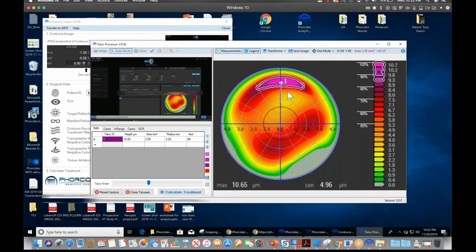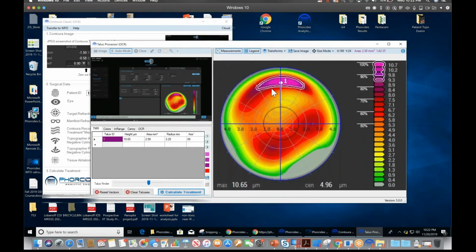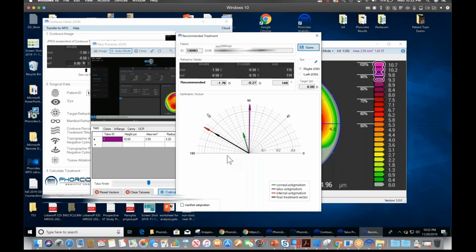Now, in this particular case, again, the automatic features, you can simply have the software calculate all the treatments for you on its own. And it's fast and efficient. It's also very, very accurate. So don't think that you have to use these more advanced tools. If you simply allow the software each time to find the talus and hit calculate treatment, you will get excellent results. And in fact, Carl Stonecipher says he gets better results using just the automated, letting Phorcides do it on its own than he does by self-selecting.